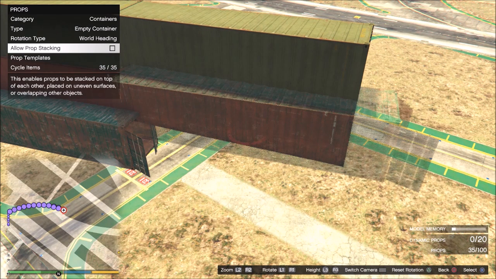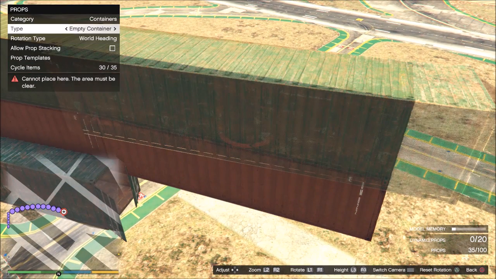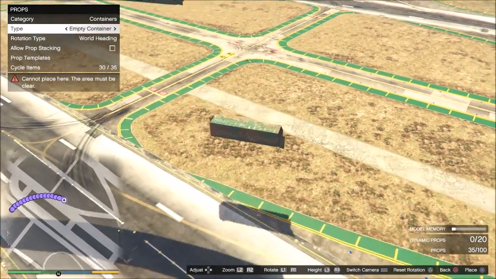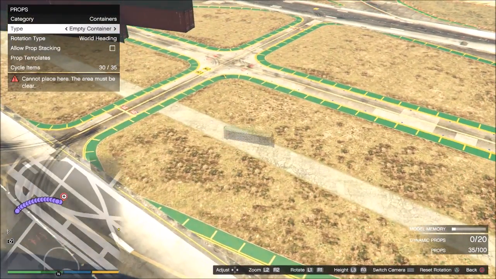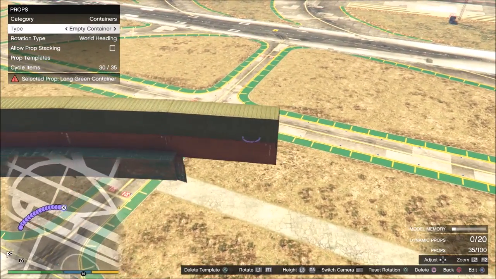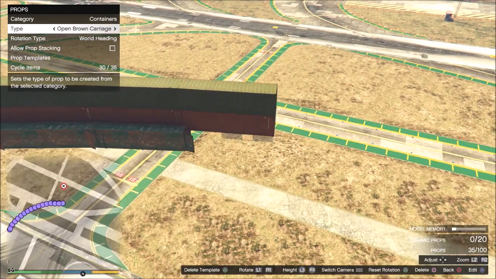So, disallow prop stacking, pick up a container. Ah, it's already placed it once. So wait, hold up. Okay, now we're gonna delete it again. Alright, so now I'm gonna pick one up, cancel it out again, and now we've got exactly our orientation.